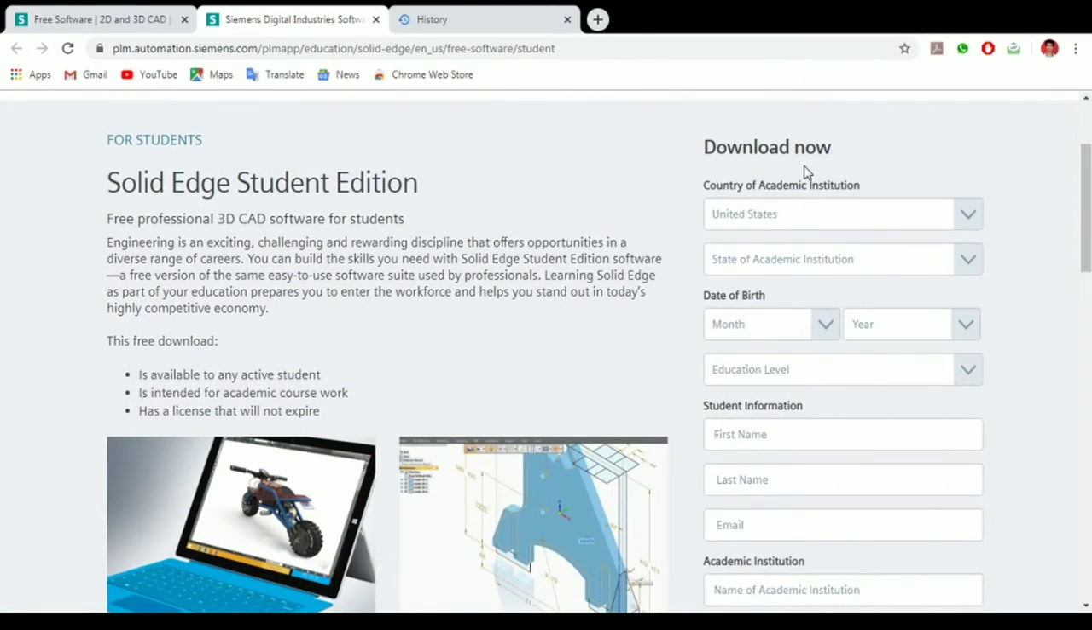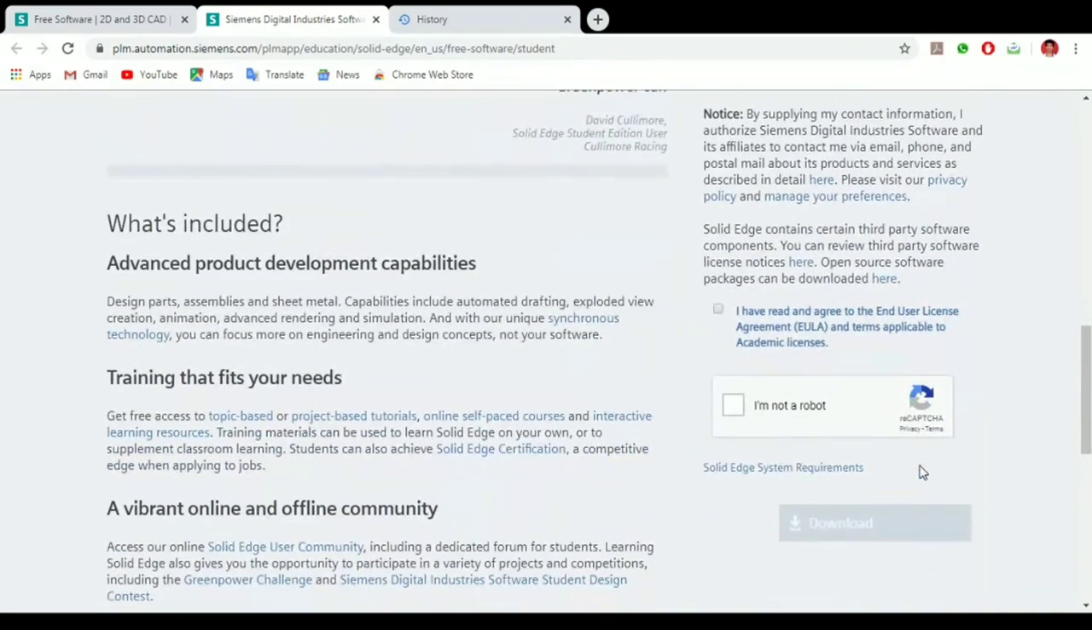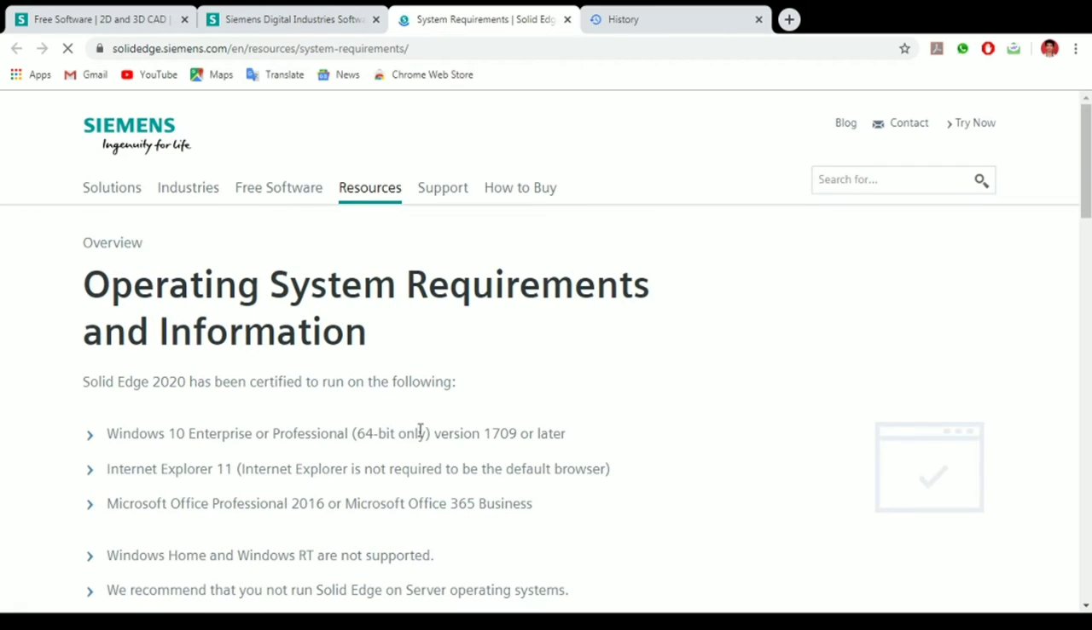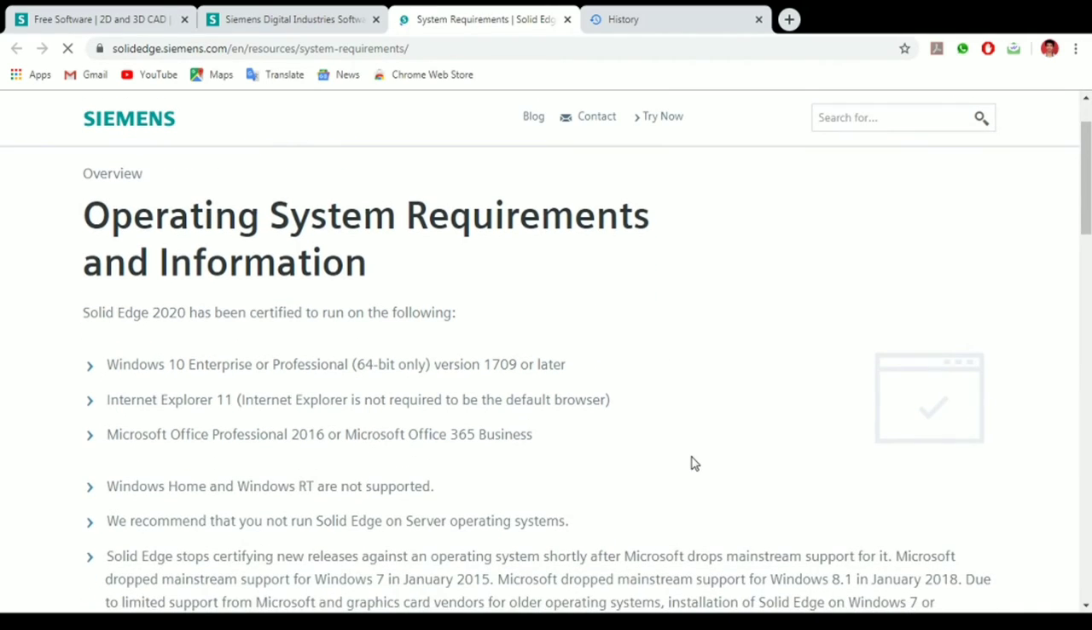To the right of it, we need to fill in all the details like date of birth, institution name, etc., to download this file. Let us see what the system requirements are. Present system requirements and information.